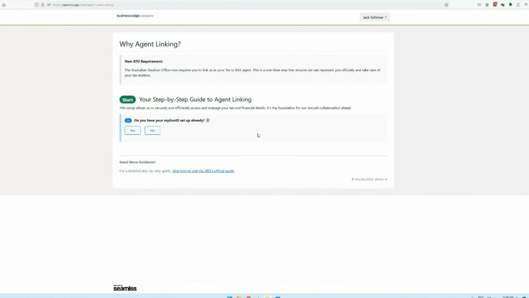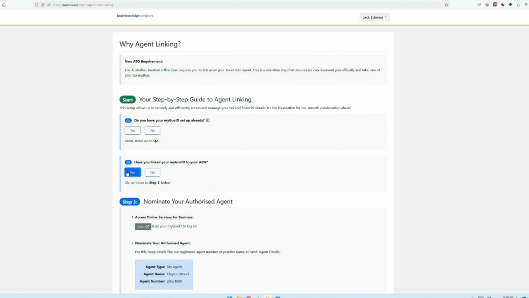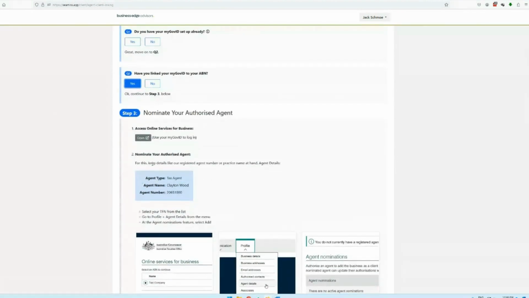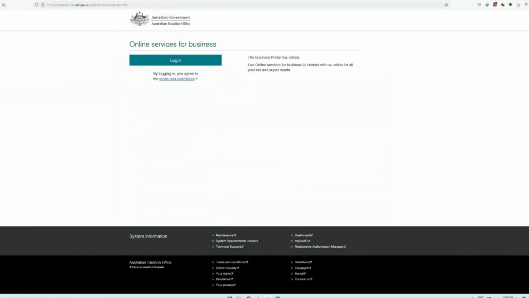But with the Seamlss guide, we integrate directly with Seamlss and guide the client. So do they have a MyGov ID? Usually, yes, they do. Have they linked it with MyGov? Probably already have, especially if they've got their director IDs. And then it's going to suggest to nominate their authorized agent. So they can open up the link and just get started with that process and log in and get going.